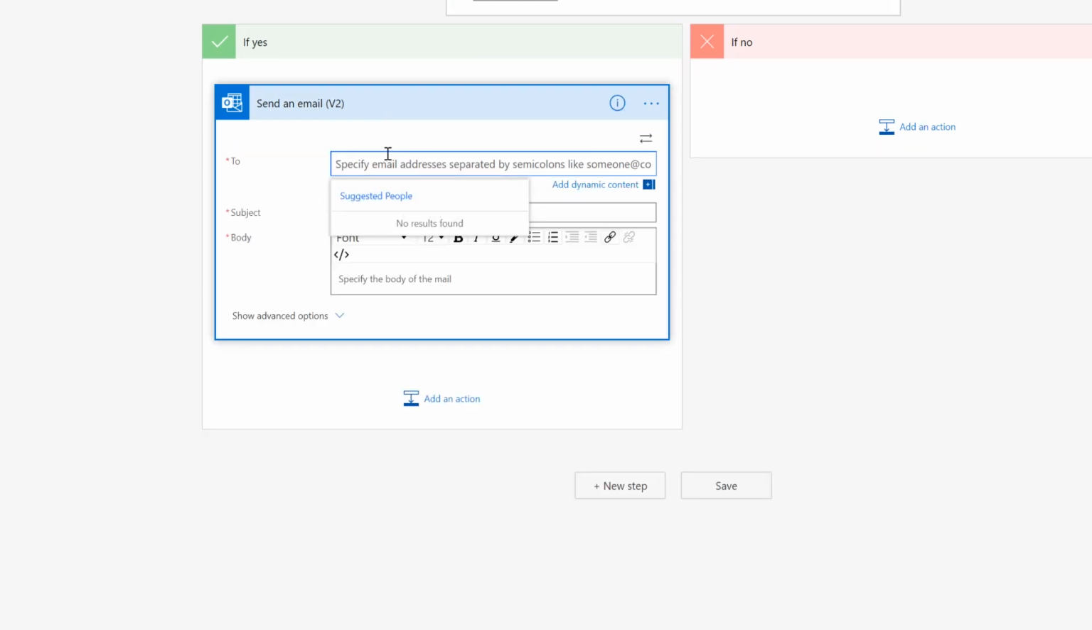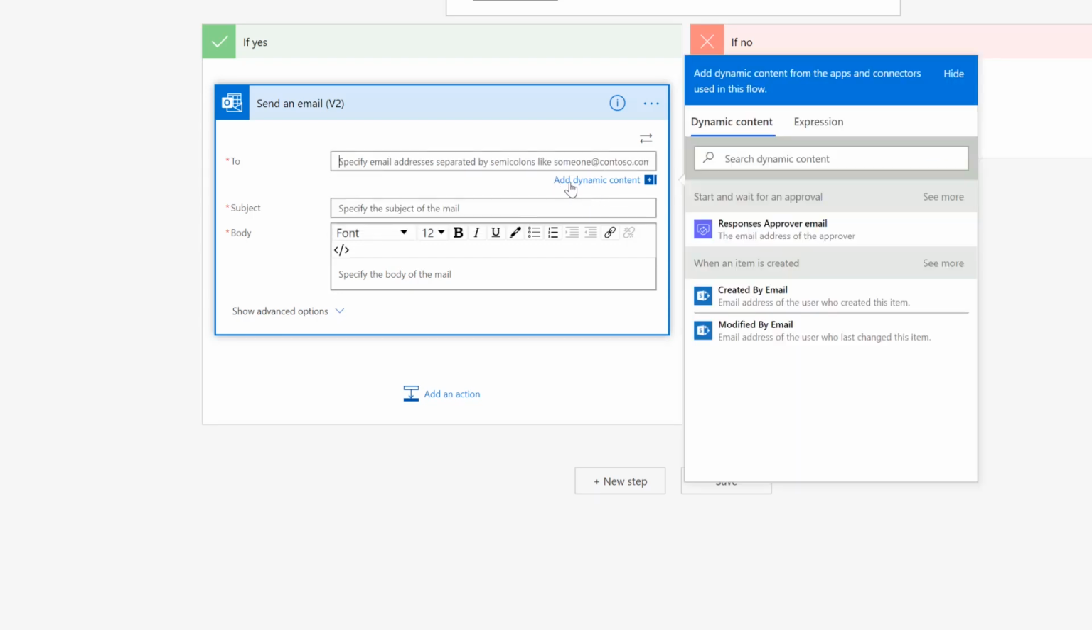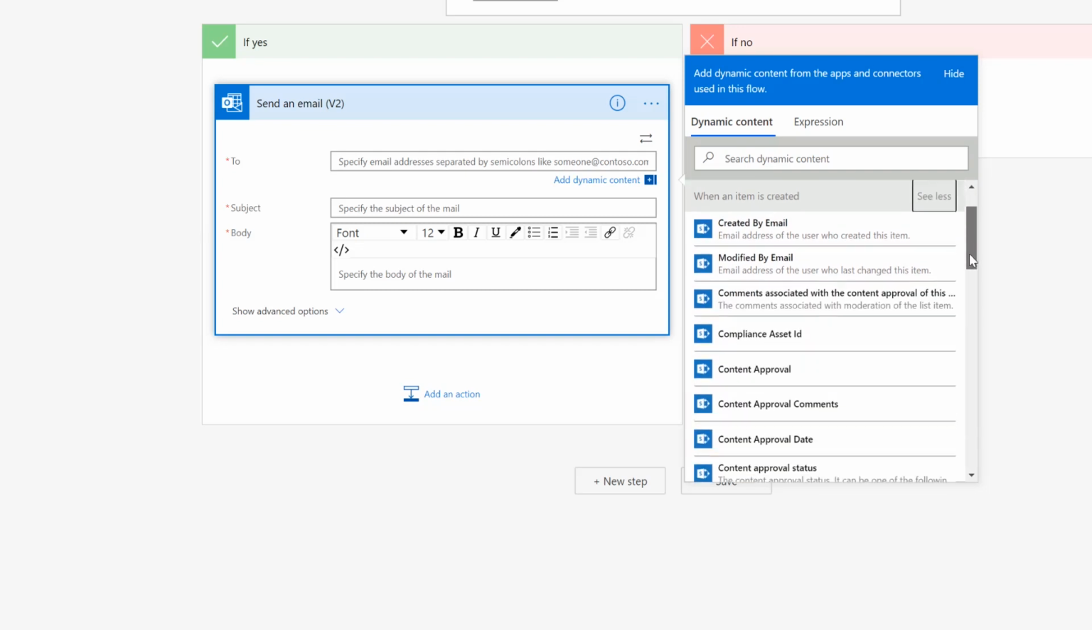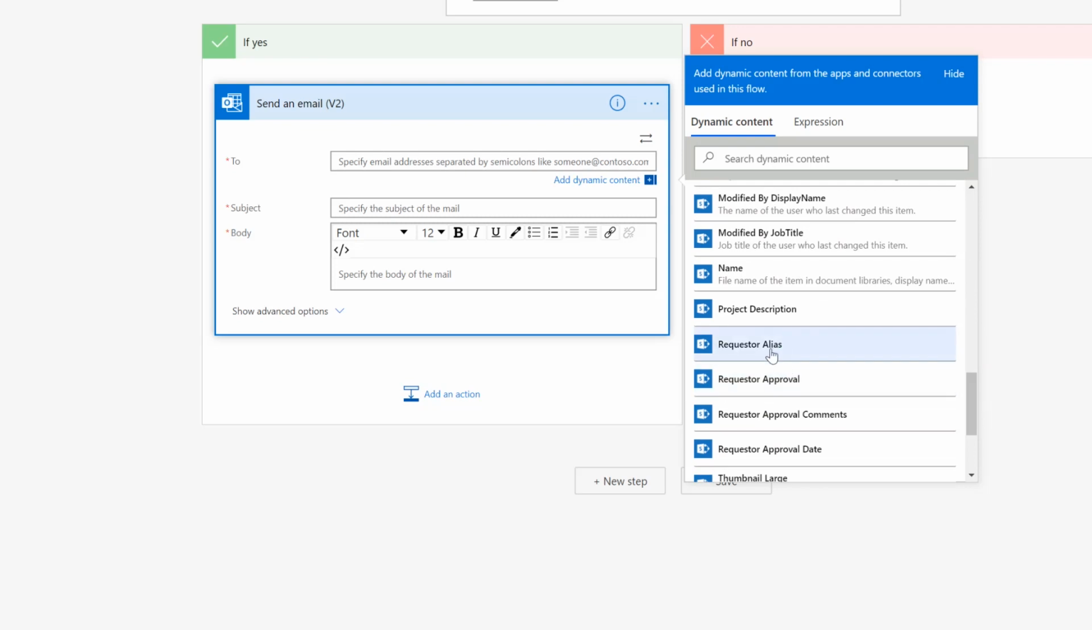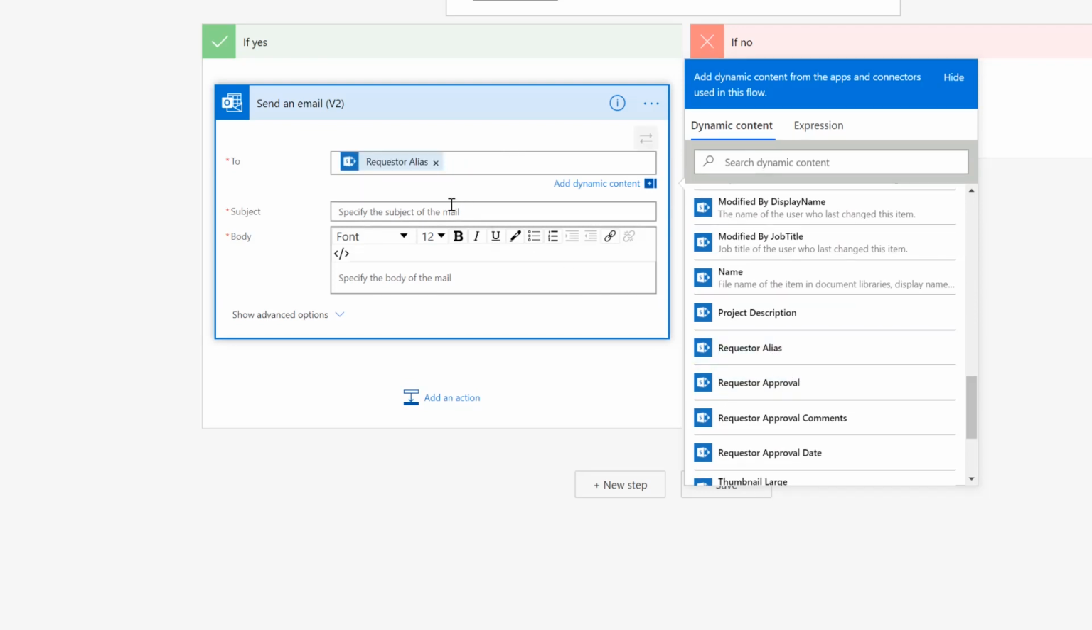And then it's going to go ahead and ask me, who do I want to send this to? Okay, so I'm going to go ahead and click into the to field and then click this button right here, add dynamic content. That's going to go ahead and pop out some options for me. It suggests some things to me that I think I might want, but then if I don't see what I want, I can click this see more button over here. And so I know that I put in a special field for requester alias, and so I'm going to go ahead and find that and use that.